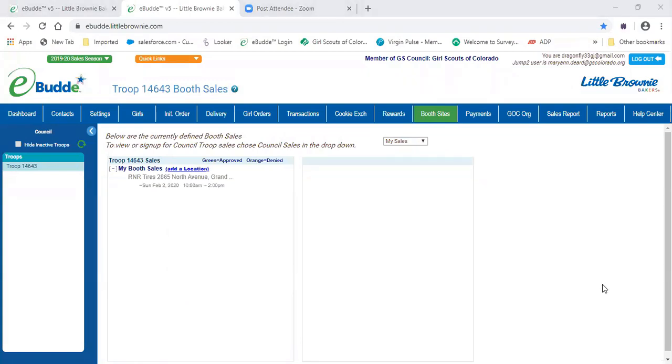Is my screen still not changing? It's changing. Okay, good. Someone had said it wasn't, so I thought I better find out. Okay. So I'll show you how to accept the cookies and how to do the transaction in just a minute.